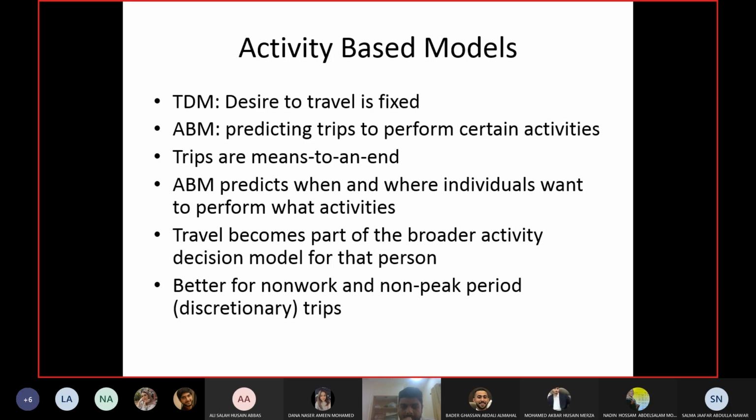So in activity based models, they start from the activities which are to be done by the people, not from the trips. They are saying trips are just a means to an end. In activity based models, trips are considered a means to an end. My purpose is not to take the trip. My purpose is to perform the activity. Now you got the difference. In the TDM model, our main idea was that the trip will happen. In activity based models, we are saying the occurrence of the trip depends upon the activity, why the trip is happening.